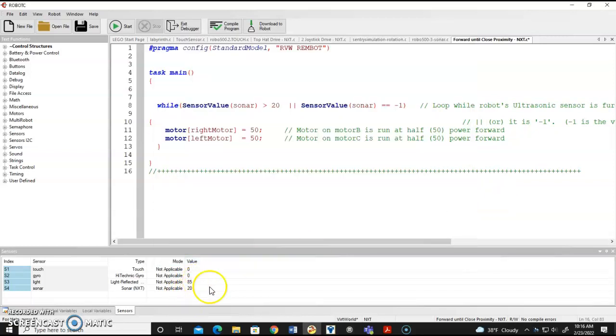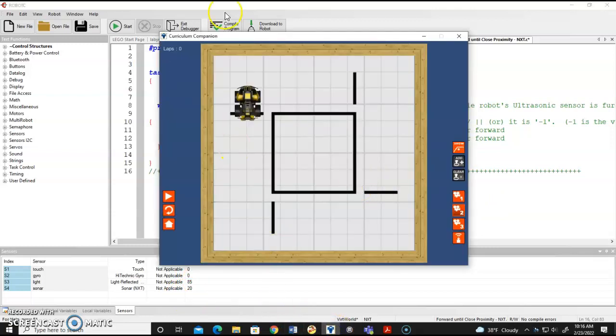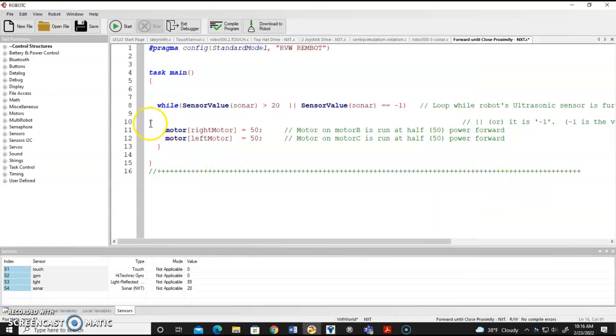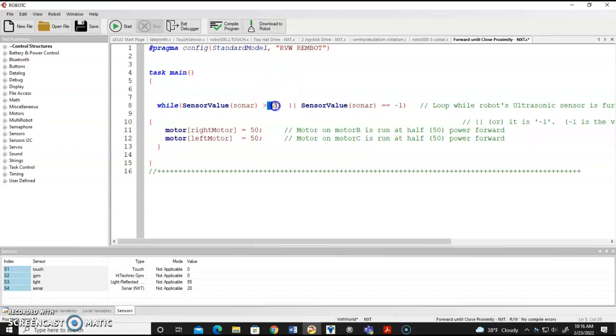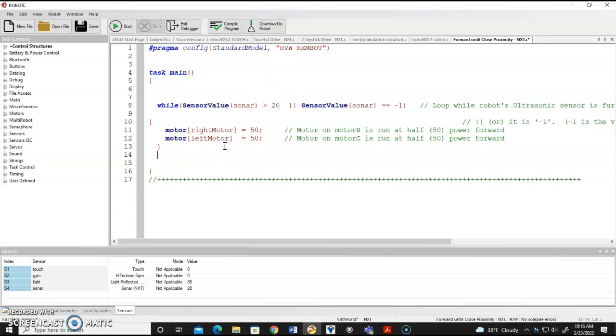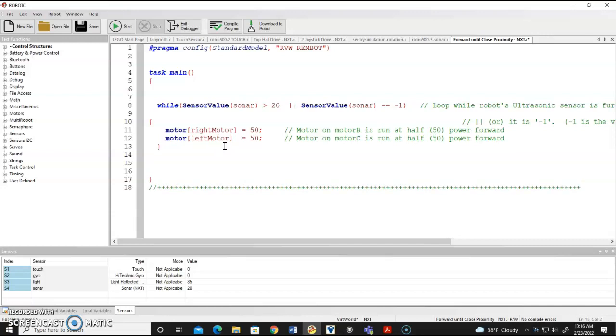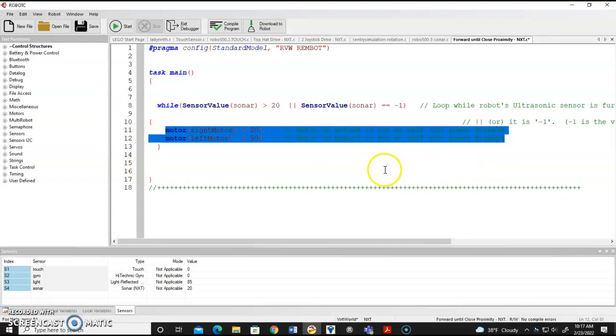Now, to complete the challenge, we need to go around the laps like we have in the past. These commands are going to repeat again and again until this gets less than 20. So what happened? We got less than 20. What do we want to do? It will go to the next thing. The program will read the next command. Right now there's nothing. So what do we need to do? We need to turn. So let's Control C.